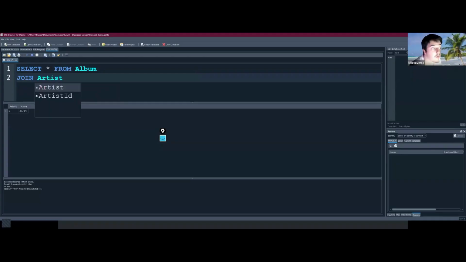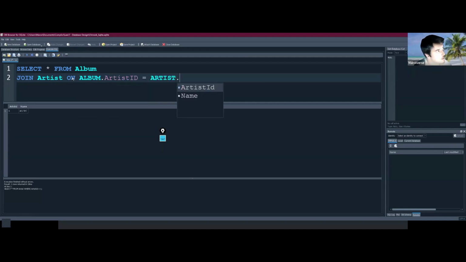How? Well, if I want to join two tables together, conceptually, I need to say on what fields one is going to relate to the other, how they're going to map. So I'm going to say on the album, recall there's an artist ID, and I want that artist ID to be equal to the artist table's artist ID.